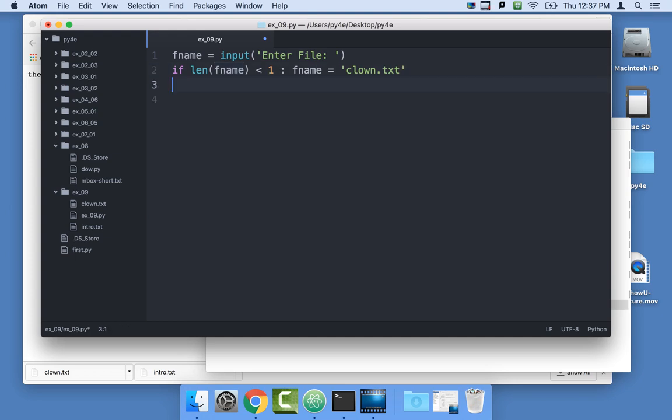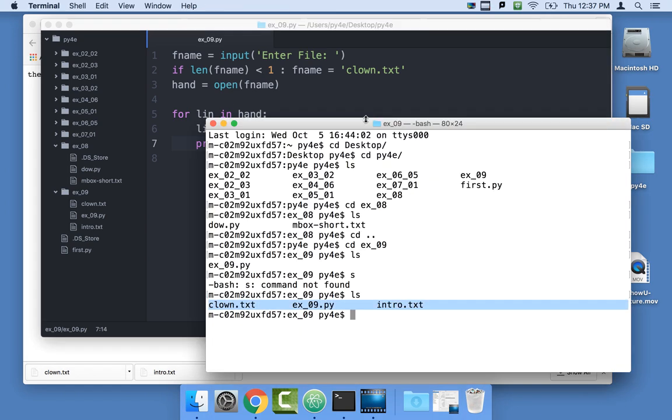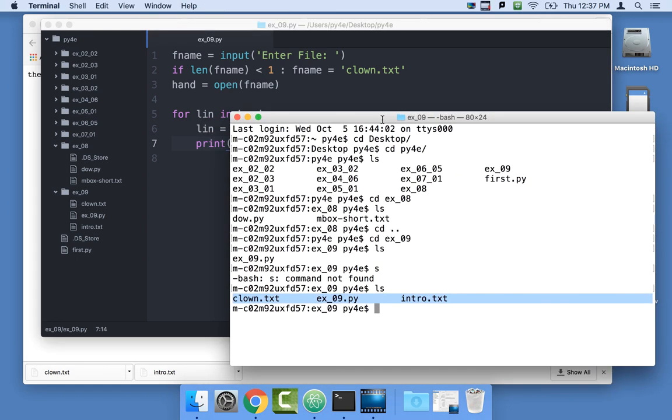So let me open that. Handle equals open fname, and let's read through it. For line in handle, we'll strip it: line equals line.rstrip to take the white space off the right hand side, and then we're going to say print line. Again, when I write code, I do this kind of stuff all the time, just for my own sanity checking.